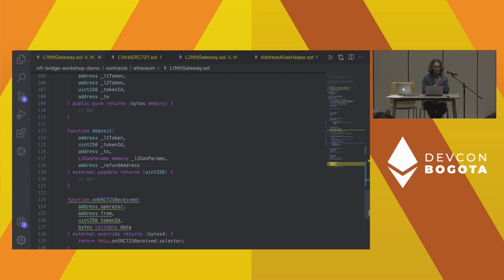Cool. Okay, so our L1 token is registered. Now, if this token is indeed registered, it can do a deposit. Let me just make sure I didn't forget anything. Cool. Okay, so now we're going to deposit.